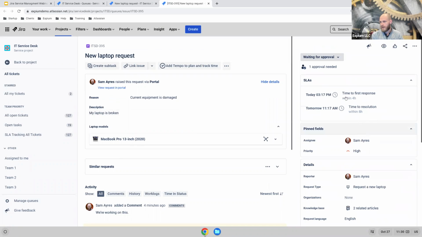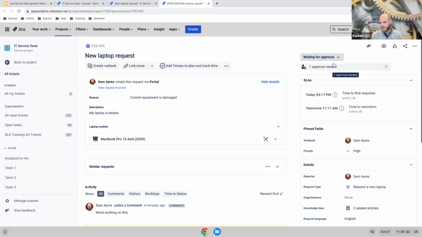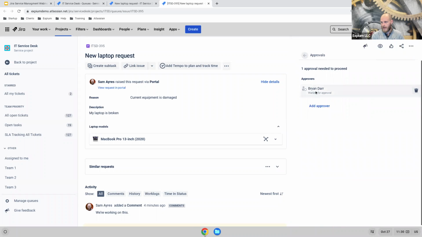So in this case, you can see we actually have this set up, automated rather, to go to Brian for approval. Brian is listed as my manager within Insight or Assets. And so actually an approval has automatically gone out to him. That is integration with Insight at its best.